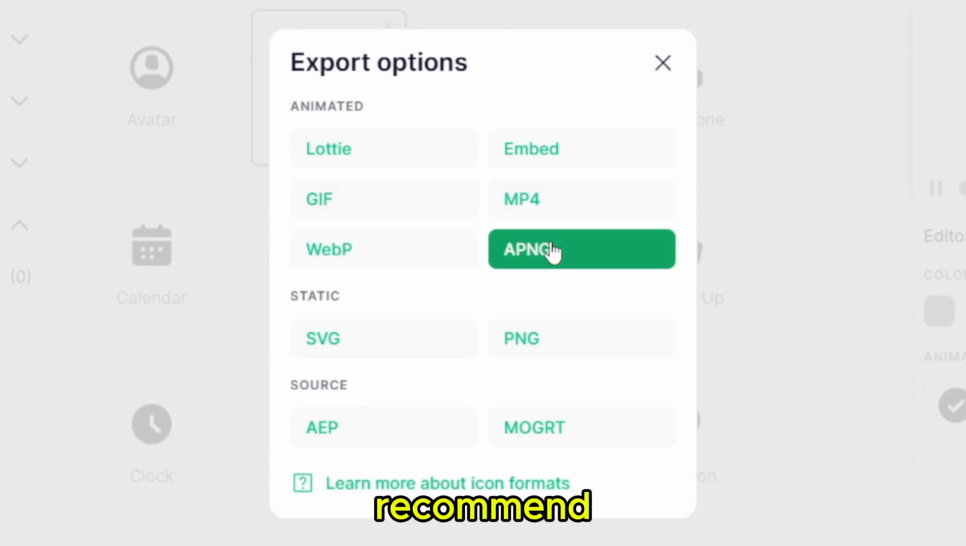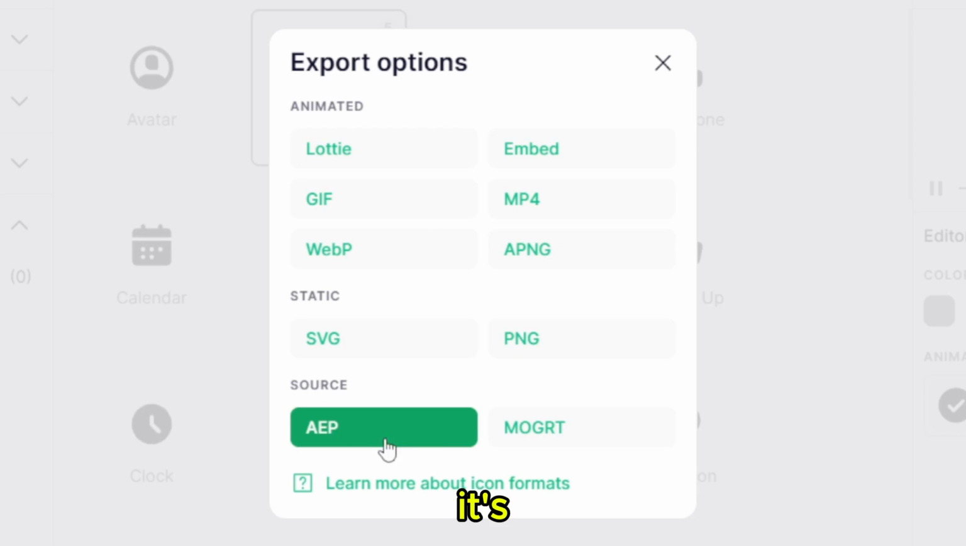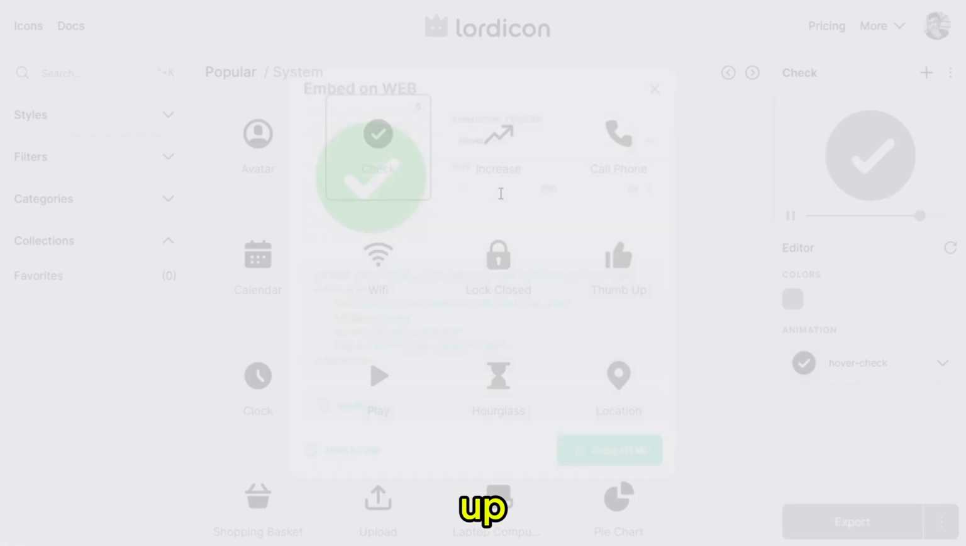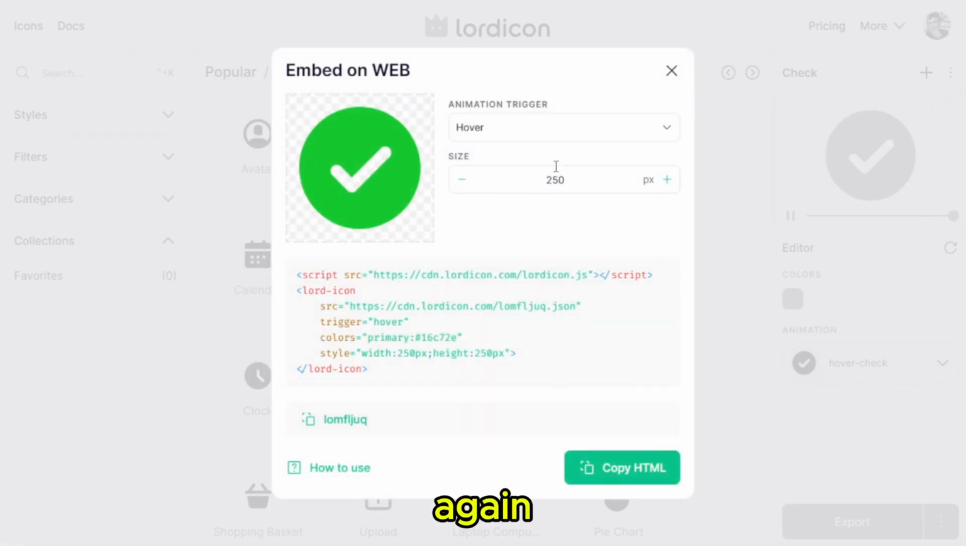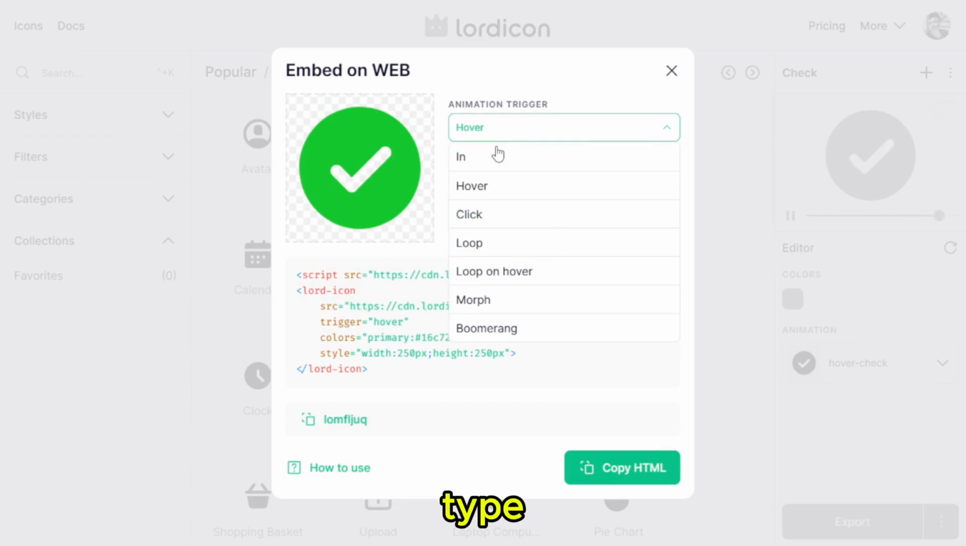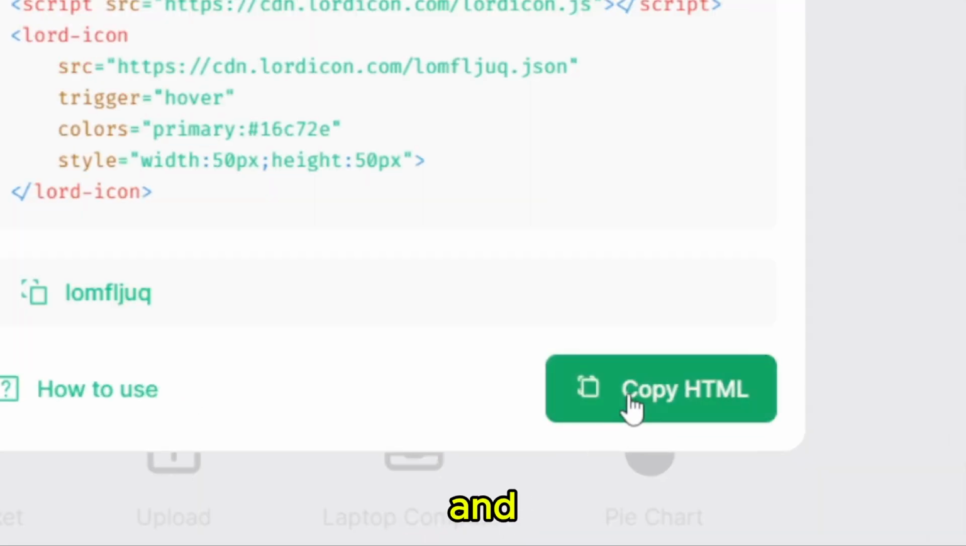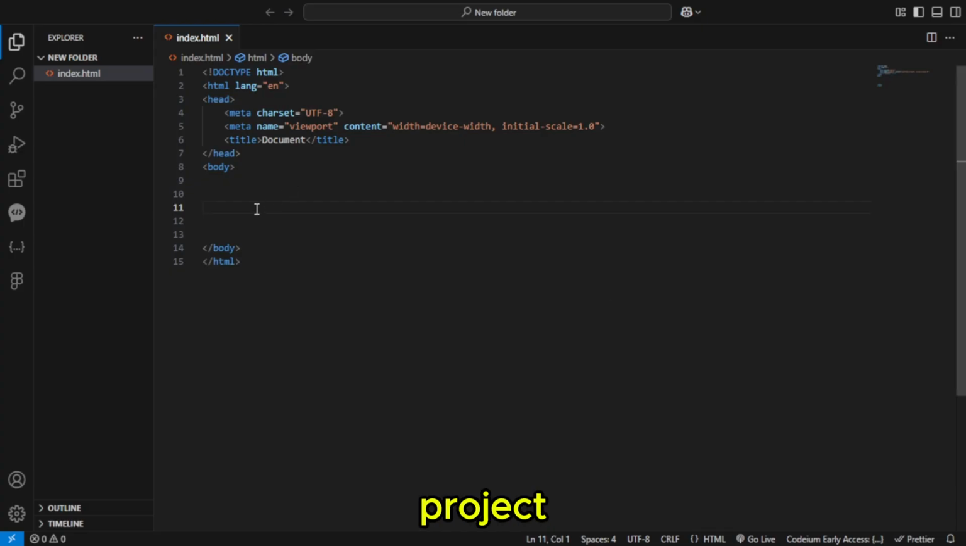I highly recommend using the Embed option. It's the easiest way to add the icon without downloading anything. Click Embed, and if the code doesn't pop up, click Embed HTML again. Now, a pop-up appears where you can select an animation type: hover, click, loop, etc. Set the icon size in pixels, click Copy HTML, and paste it directly into your project.